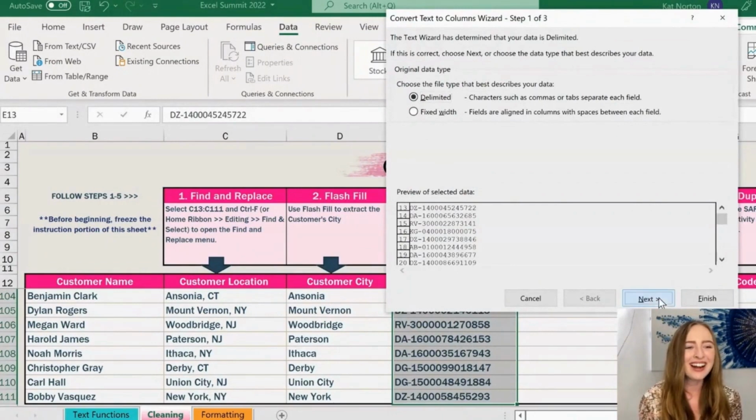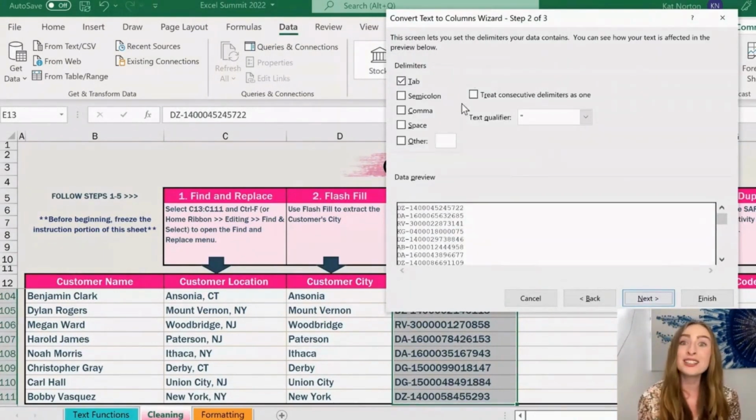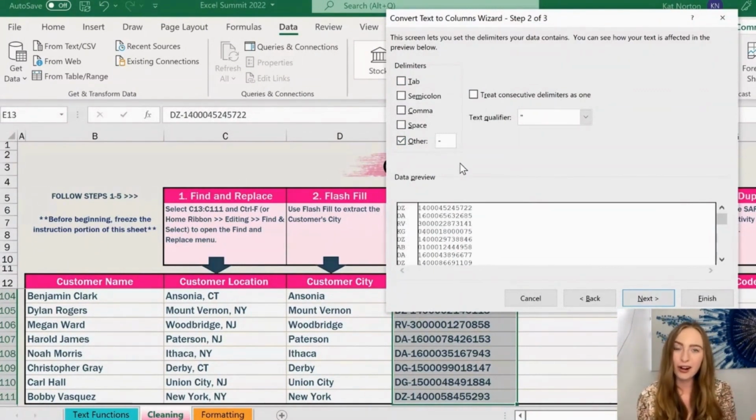Now if I click on our next button here, we have all these different delimiters to choose from. Some of these are baked in for us, some commonly used ones. However, in our case, we're going to uncheck tab and check on other. Now I want you to keep an eye on the data preview down here. When I type in the dash, which is what we want for our other, as you can see, it shows us a little snapshot of what it plans to do with our data. So this is a great way to get a little sneak peek to see if what you set up was correct.